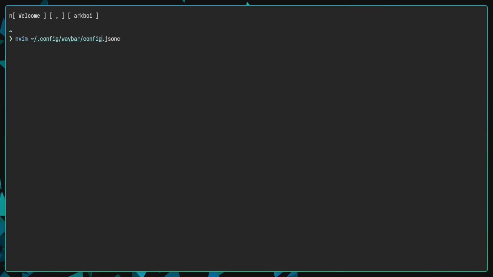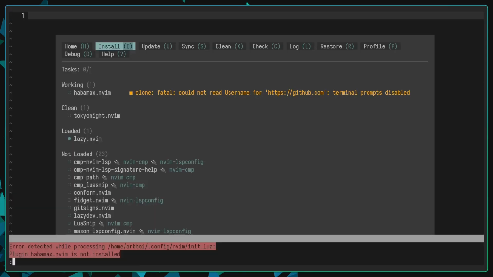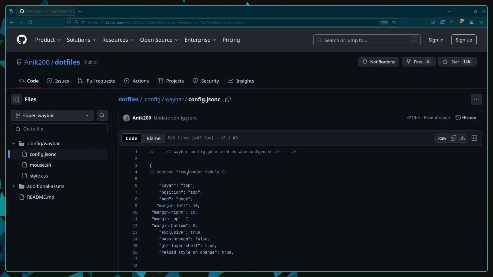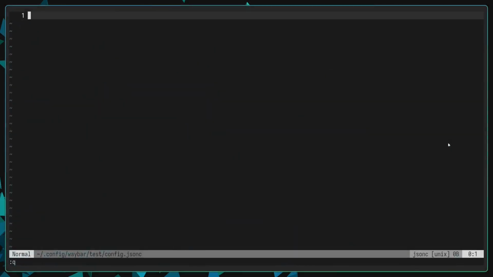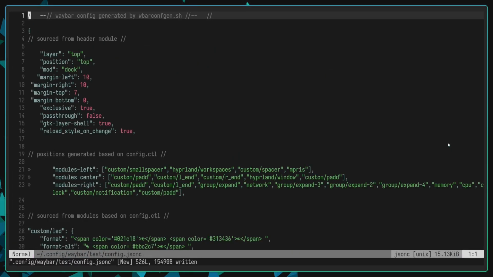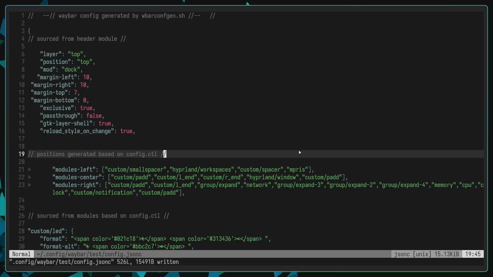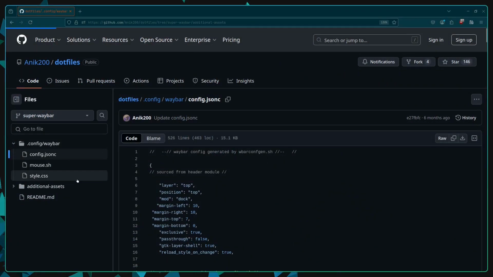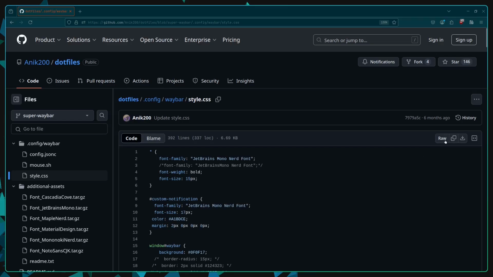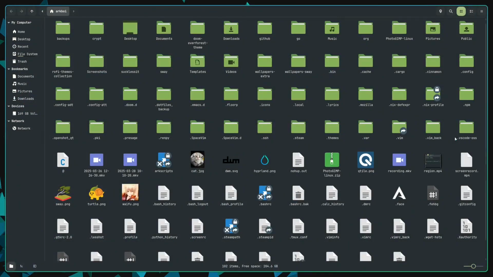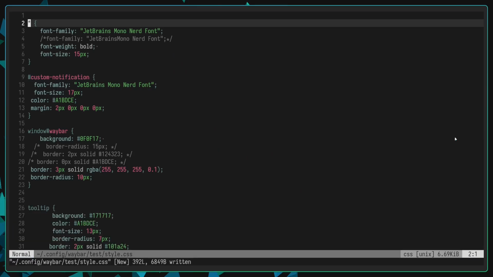Now what you would do is open up config.jsonc, but I'm just gonna test config.jsonc and open this up, and I'm just gonna copy this over here and paste it in. Alright, so now we've got that, and then we edit the .config VBAR test style.css. Again, you don't need to add the test in here, and we're gonna go to style.css, edit this, paste it in.